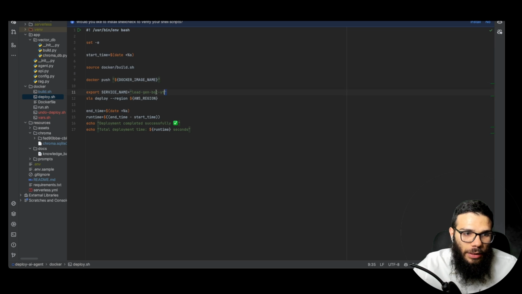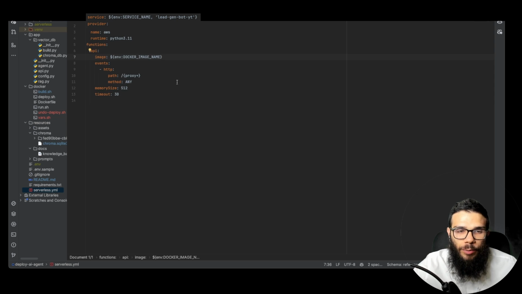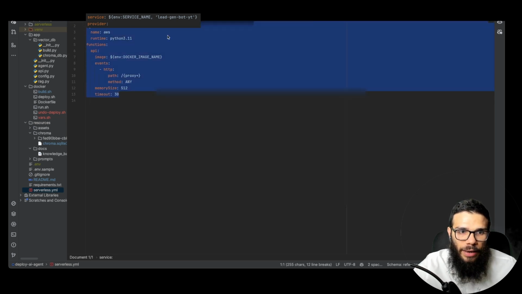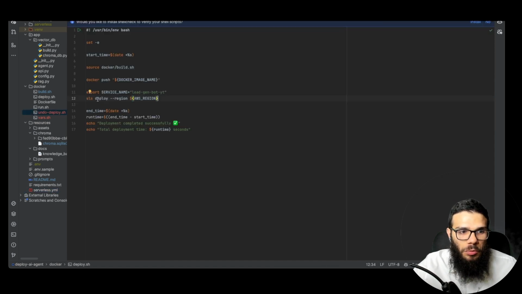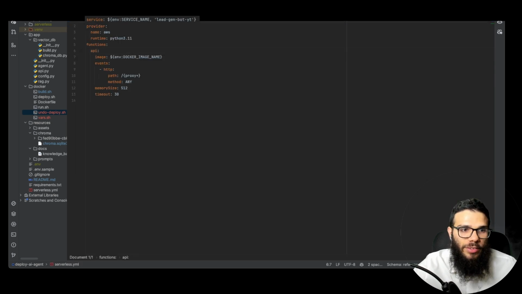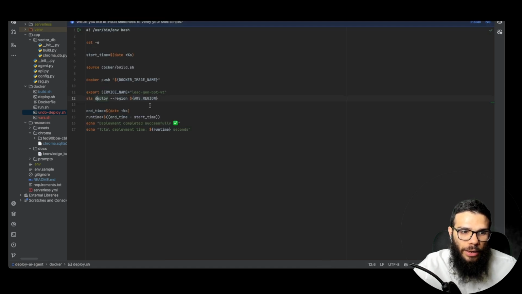And then we give it the service name and we run SLS deploy. We are using the Serverless Framework, which is pretty handy because it saves us all the time of deploying to AWS. All we do is define our YAML file and call SLS deploy. If we want to remove, we change this to SLS remove and it will undeploy everything for us. Here it's just the service name. Here it's either the default or it will take it from the environment variables. This is why I define it here.